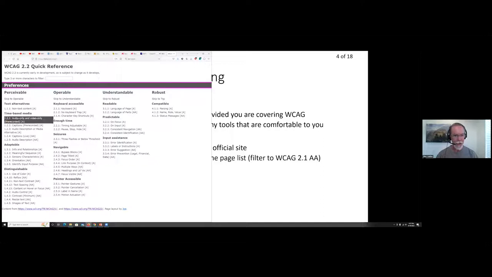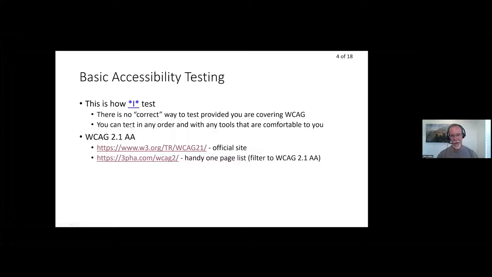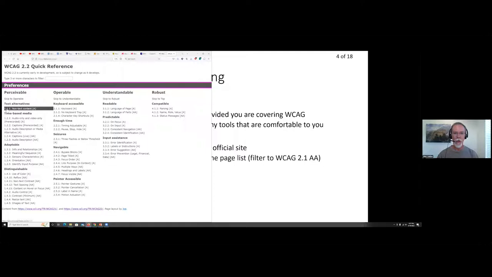And I mentioned that, if you want to test in order, if you want to start with the very first one, 1.1.1, which is images, that's fine. And go to the next one, all the 1.2s. These are multimedia. If you have videos or if you have podcasts on your website, then these will be important. And then go to the next one, 1.3.1, info and relationships, and so on, all the way down that first column, and then go to the next column, 2.1.1. You certainly can test this way.